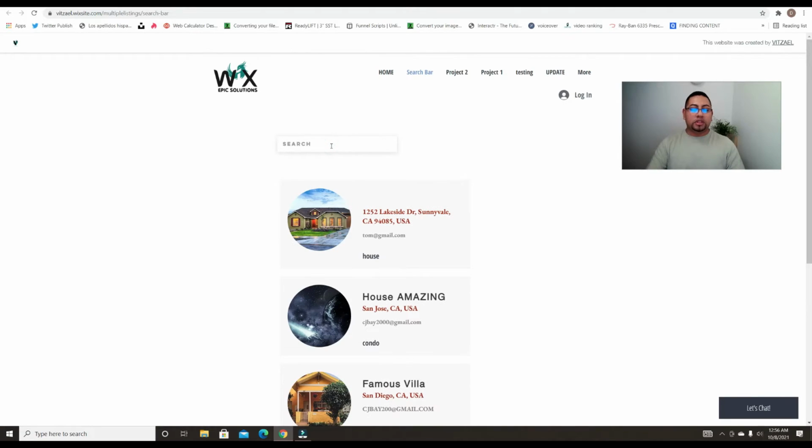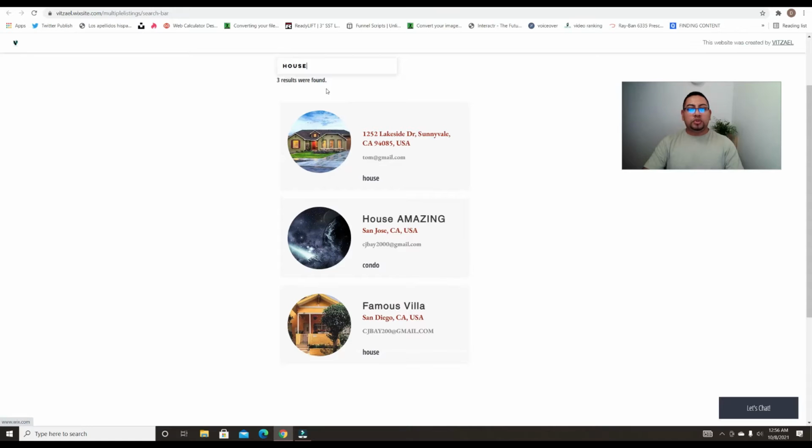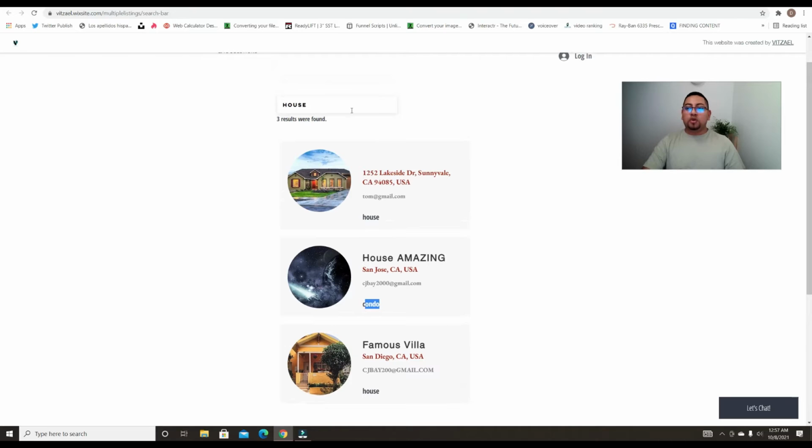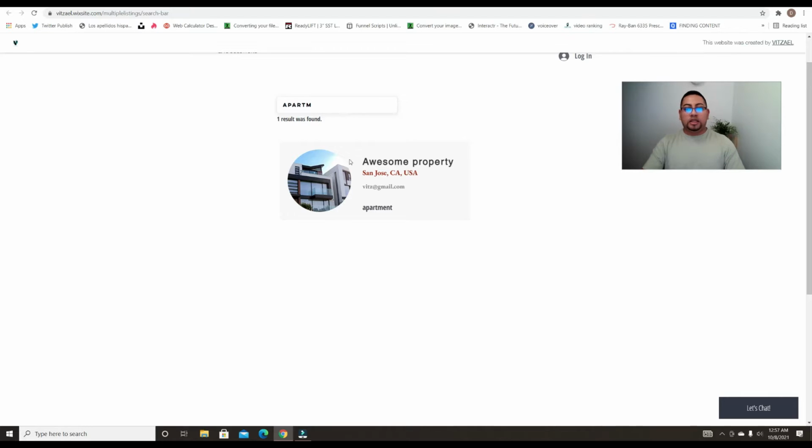So it's a house, condo, or apartment. Whenever the user types, let's say, they just want to see houses, it's going to give them a result. So it says house, it has 3 results. The reason why this one is also showing the one that says condo is because I'm also displaying the title, and the title has house. But if I type apartment, it's pretty much showing me only apartments, and if I type condo, it should only show me condo.